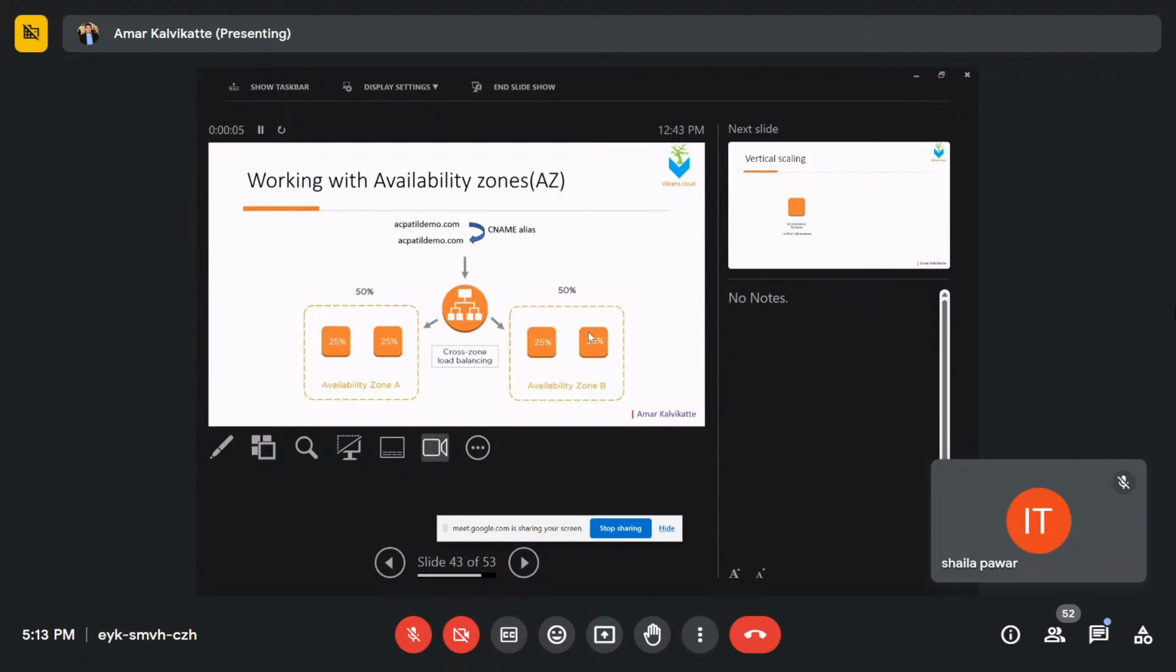But behind the scenes, how does it actually work? As I said, there are two availability zones, right? If you come from, let's say, a CNAME, let's say acpatildemo.com, initially what happens is there is a DNS, domain name services. Domain name services is nothing but, people can remember AC Patil as a name, but they cannot remember the IP address attached to it, because nobody remembers numbers. That's the reason the FQDN, which is fully qualified domain name, is easy to remember.